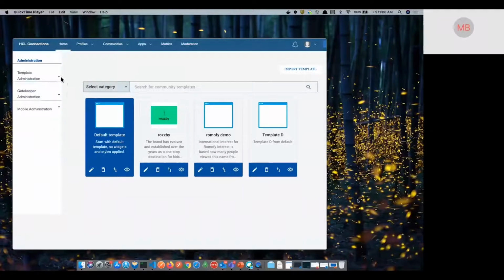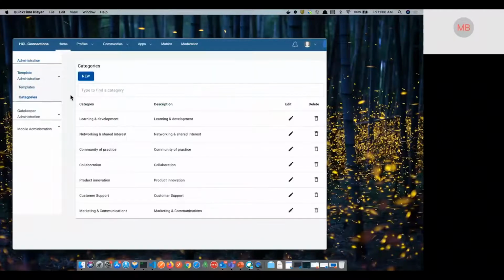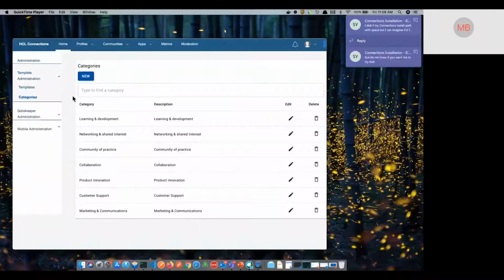Talking about template administration, let's just expand this. You see two sections here: one is templates and the other one is categories. If you remember from before, I'd mentioned that templates can be associated into categories. This taxonomy is created by each organization themselves. We don't actually ship any categories because they're just descriptive labels that you might want to create for your organization that make sense for your line of business.